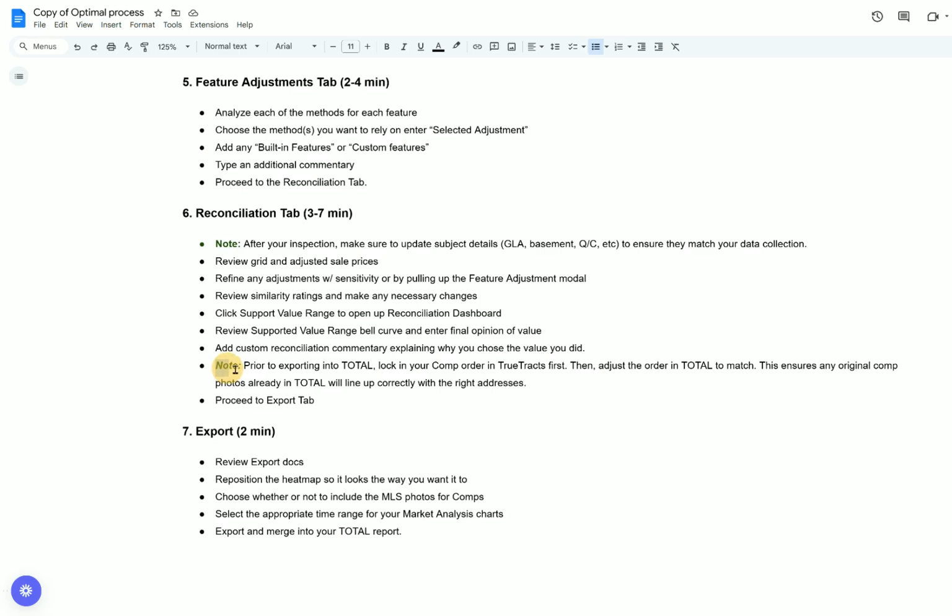And now this is an important note. So prior to exporting into total, you want to lock in the order of your comps in TrueTracts first. So get those set up the way you want. The ability to move your comps is coming this week. So this will be in by the time most of you guys even watch this video, but it'll be in by the end of the week. So you're going to make sure that you get those comps in the right order that you want them in. And then you want to adjust the order of your comps in total to match.